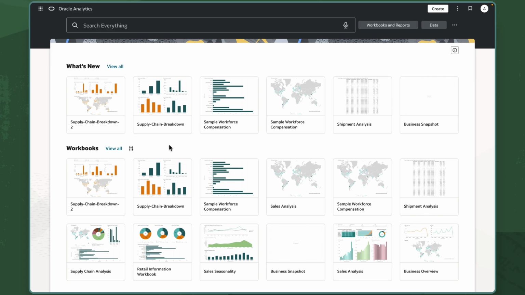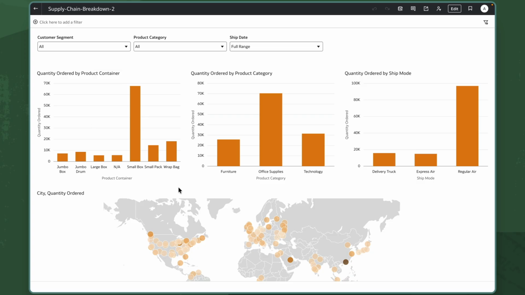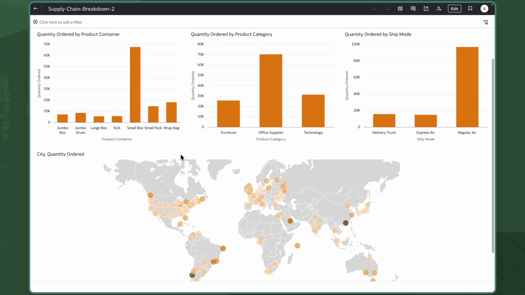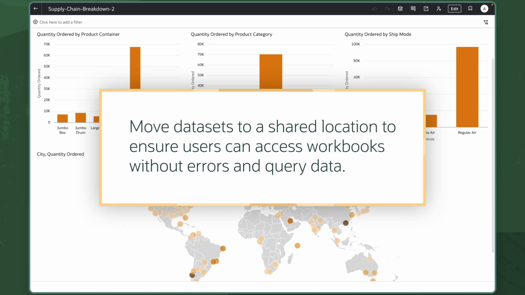Now I'll log in as a consumer and open the workbook. Because I have access to both the workbook and its dataset, the visualizations load successfully. Now that I've moved the dataset to a shared location, I can ensure users can access the workbook without errors and successfully query the data.